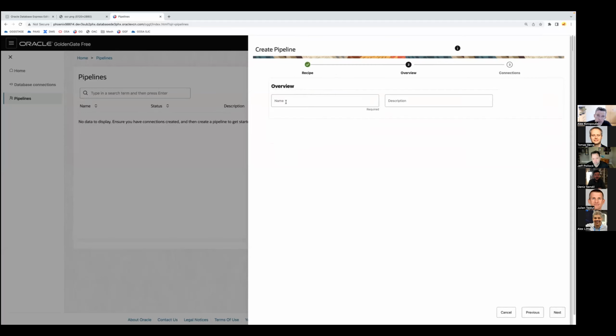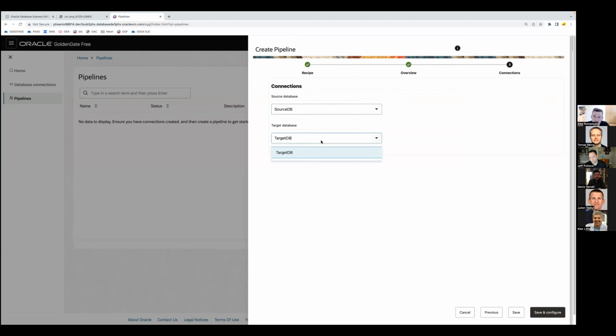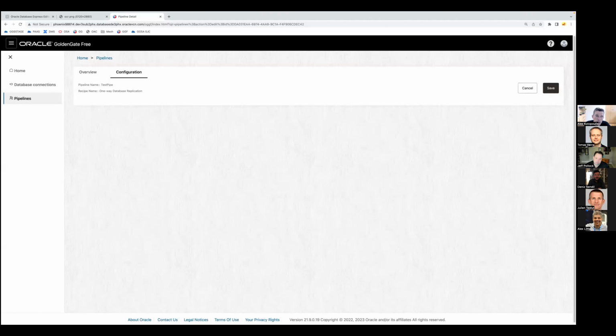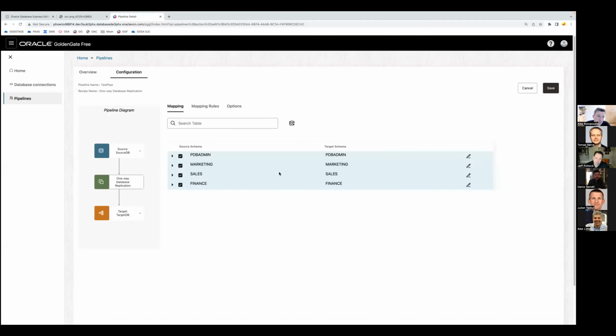We're giving the pipeline a name. And then the only thing you have to do is pick the connection. Since we only have two, and they're tagged as source and target, they're pre-filled nicely because we have only one choice here right now. If there were more choices, you could pick. And now I press save and configure. And I'll see the setup of the pipeline.